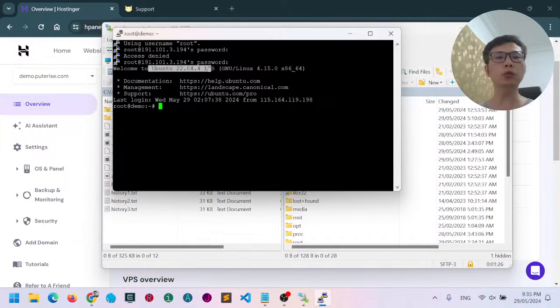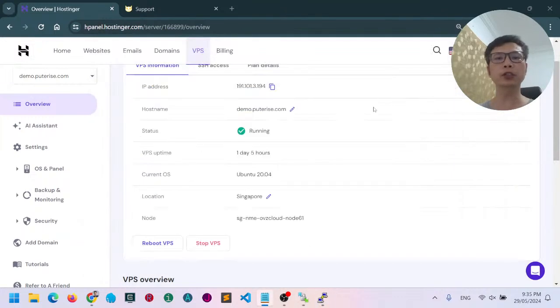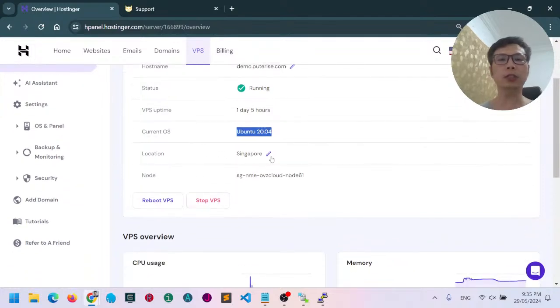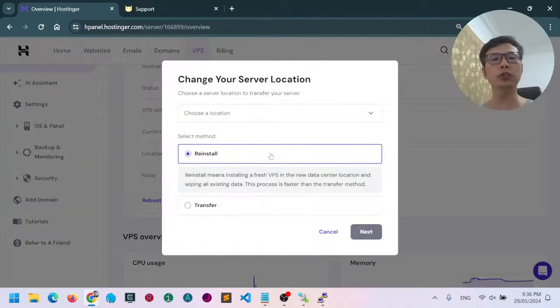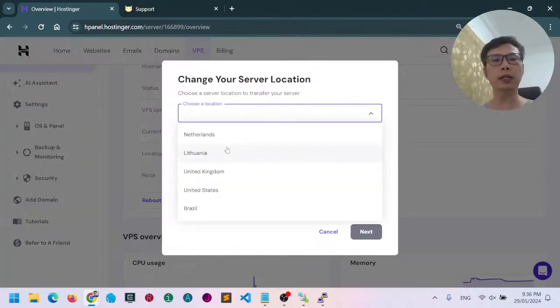It's running on Ubuntu 22.04.4 LTS. I manually upgraded this OS. Initially it was running on Ubuntu 20.04, so I upgraded it. When I started to subscribe to this VPS, the location was in the US, and when there was a server available in Singapore, I changed to Singapore. You can see I can have other locations. I can choose any location available here.